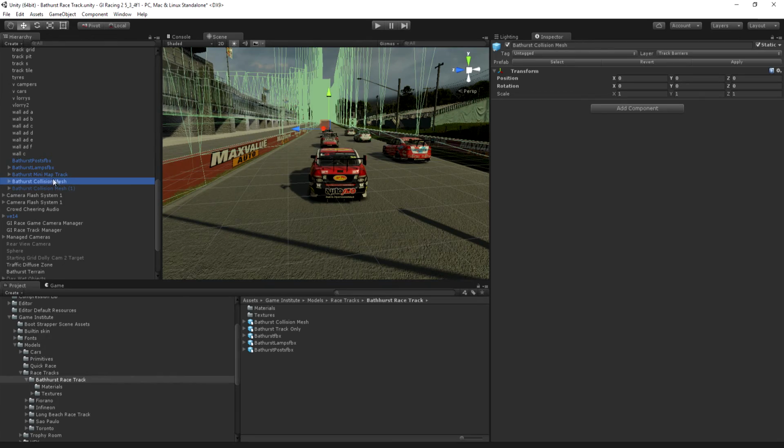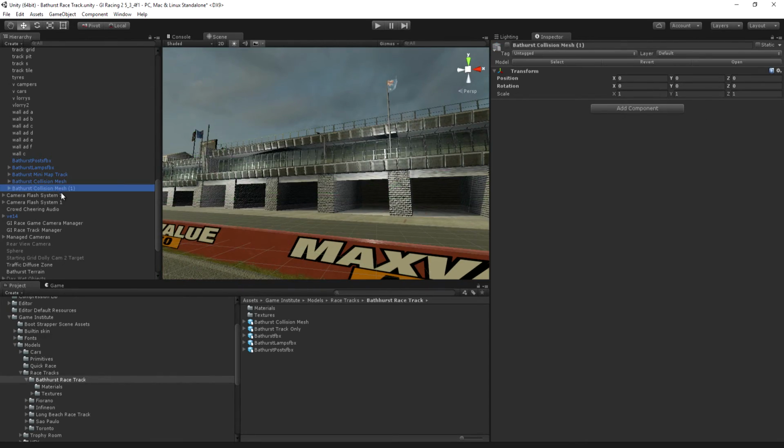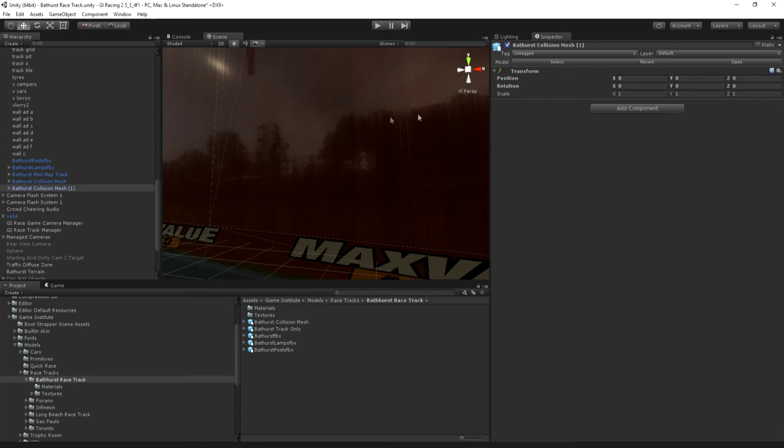Now obviously I've already got one in the scene, and here it is, you can see it with the colliders on, but I've just added another copy of that just to show you how I did this.